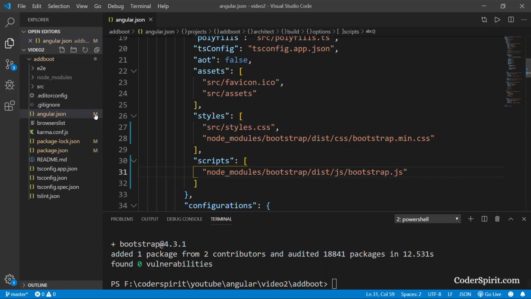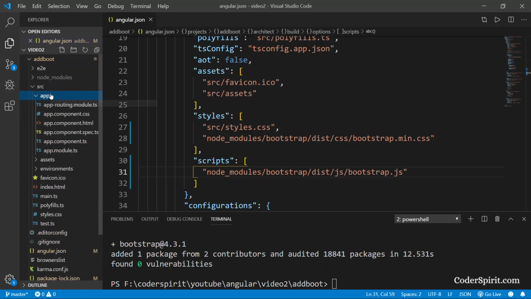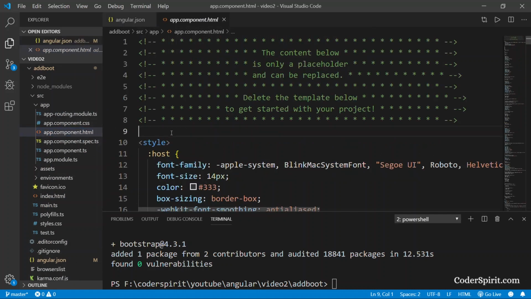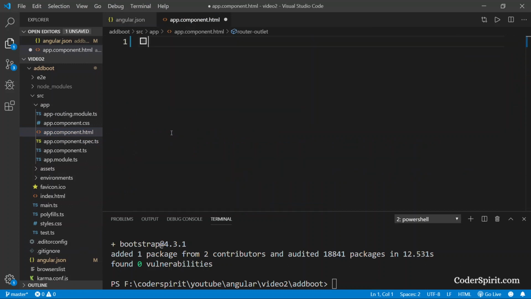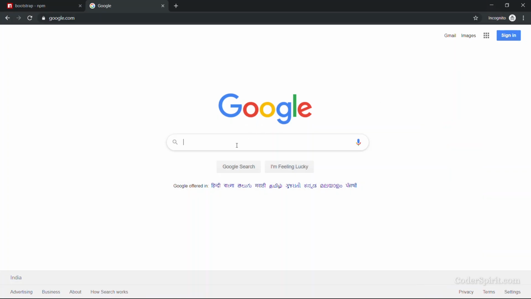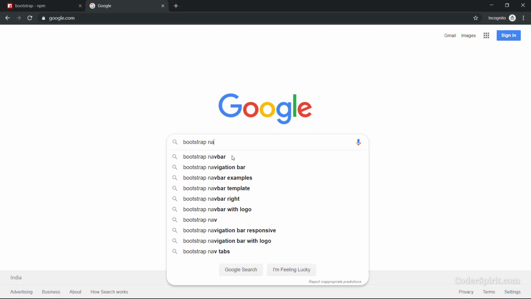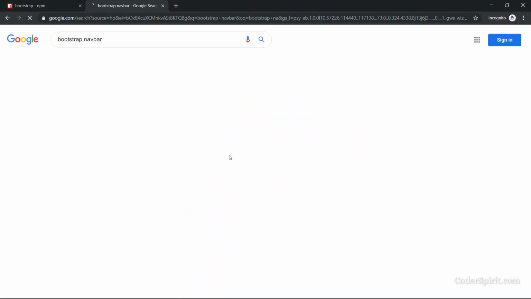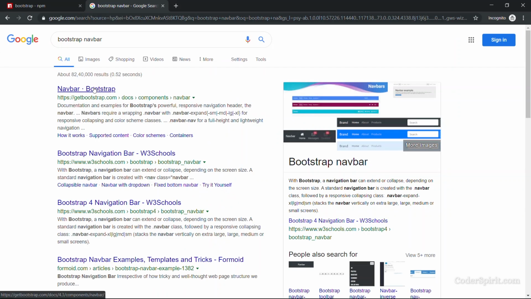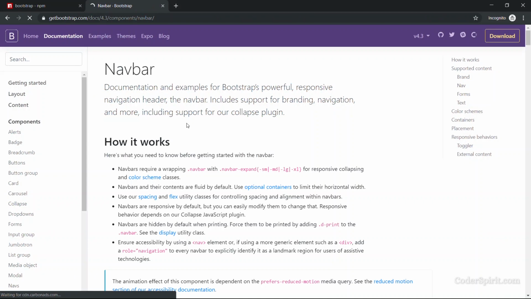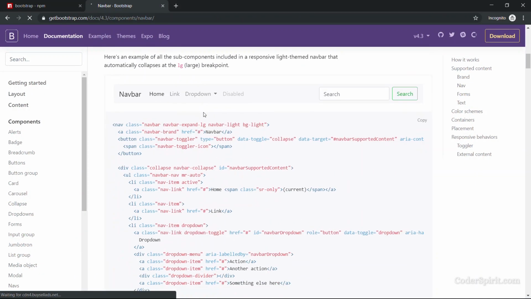Now open app.component.html and delete all this code. We are going to add a Bootstrap navbar. Open Google and type Bootstrap navbar. Open this official navbar page. We are going to copy a Bootstrap navbar.